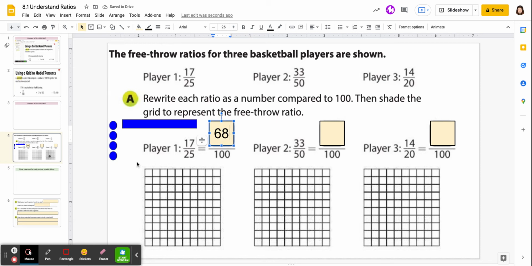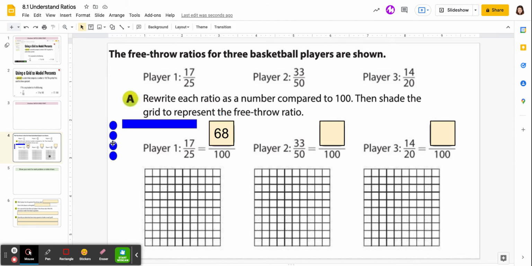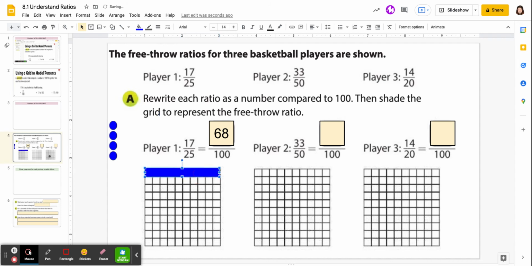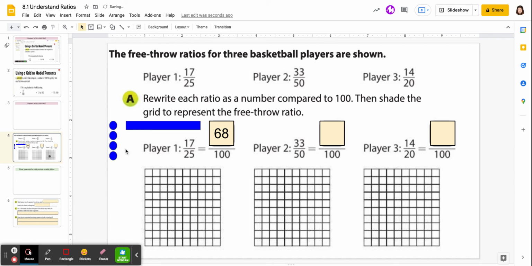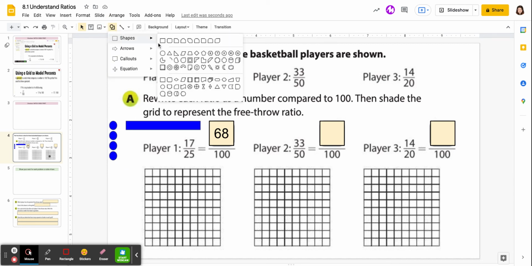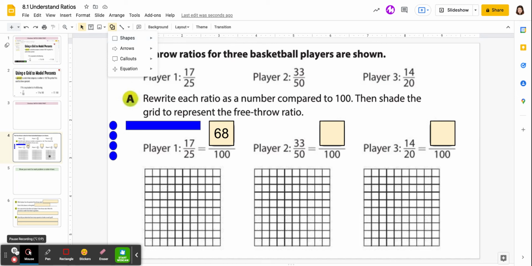Then I need to model this onto the grid. I have included some circles here that you can copy and paste and put here to represent 68. I also have included rectangles, that way it just covers the whole 10 boxes across. So I could just do 10, and I can copy this and keep going. Or I can make my own shapes if I want. Go to the top where it says shape, go to shapes, and click on the rectangle or circle that you want.